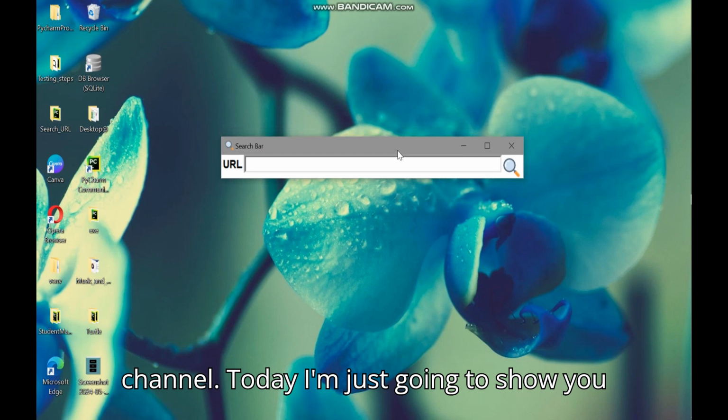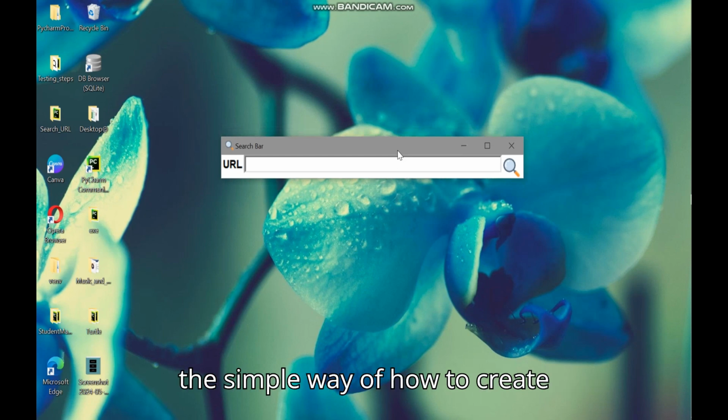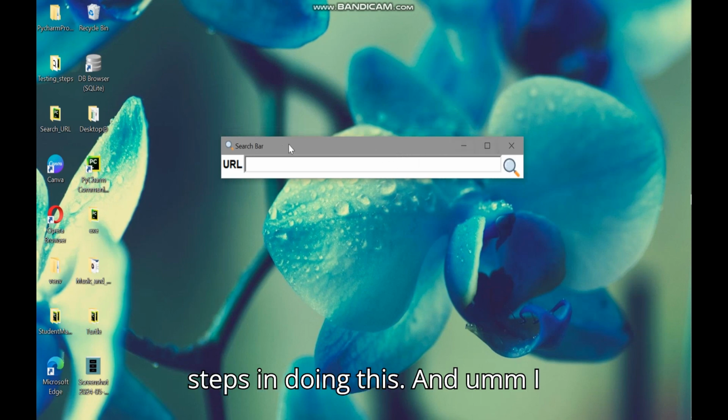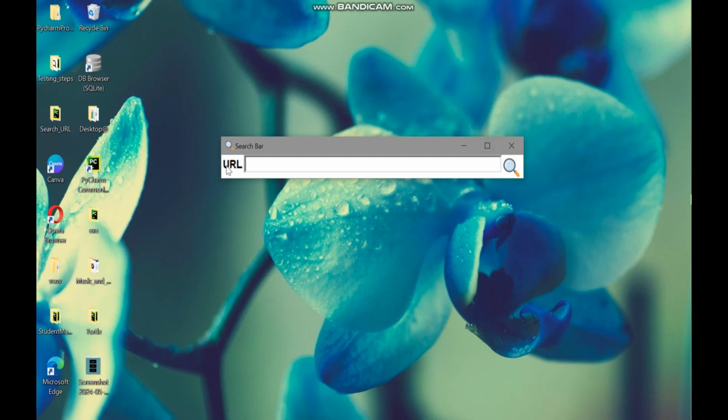Today I'm just going to show you the simple way on how to create this search bar. It's just simple steps in doing this, and I hope we're going to enjoy this class together.